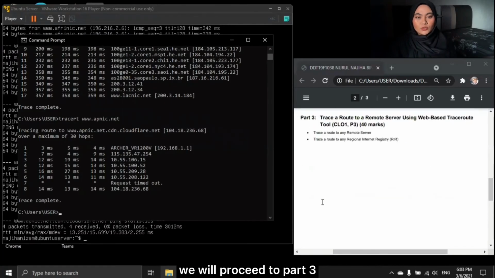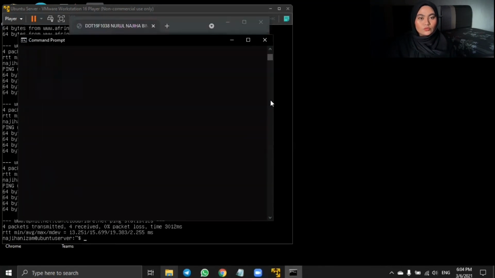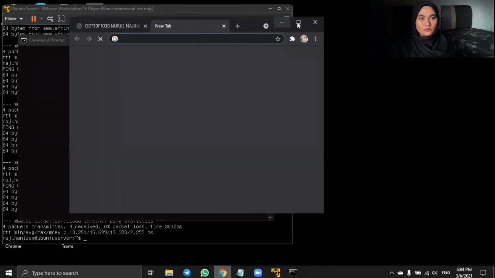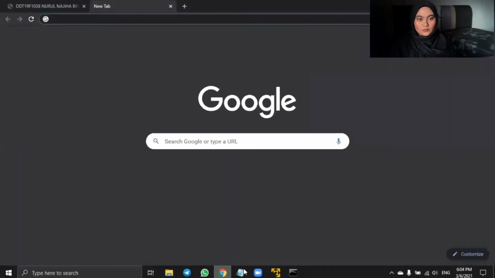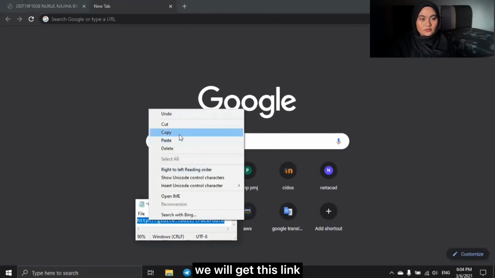We will proceed to part 3. Trace a route to a remote server using web-based trace route tool. First, we trace a route to any remote server. Then, trace a route to any regional internet registry. We will go to web browser. We will get this link.